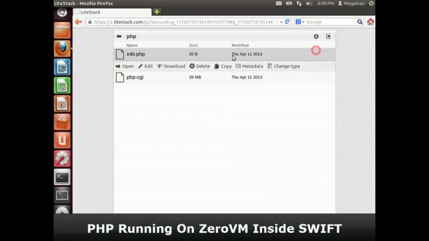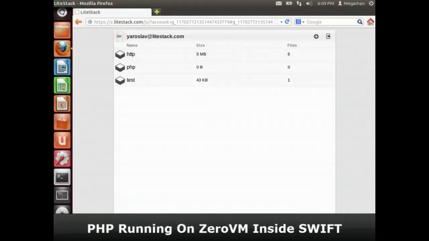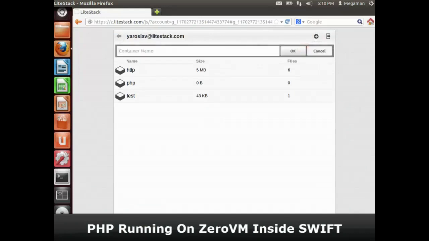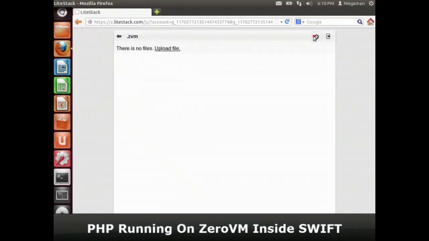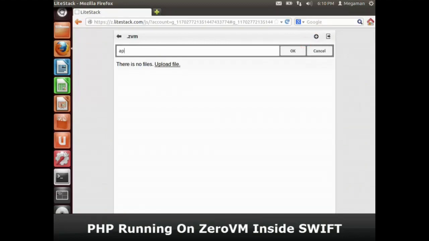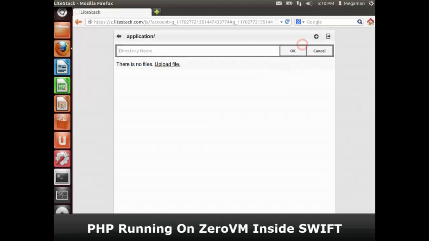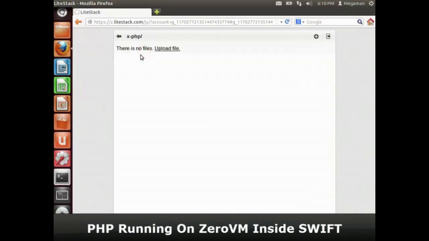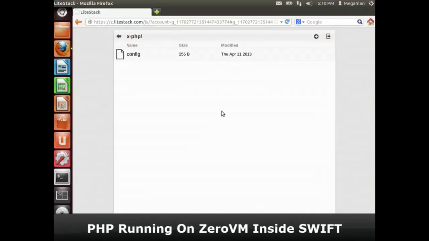You can see the type of the executable is PHP application. And this is what's inside, the usual PHP info. We'll create a couple of containers and objects in Swift to make it possible to execute things. We create the application and PHP directory. And we upload the configuration file that will describe what we need to execute when a PHP program is opening, or PHP file.